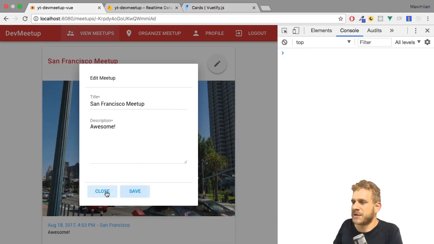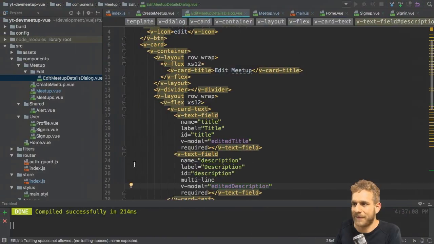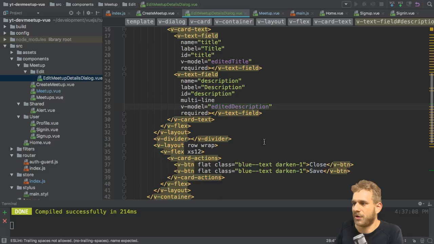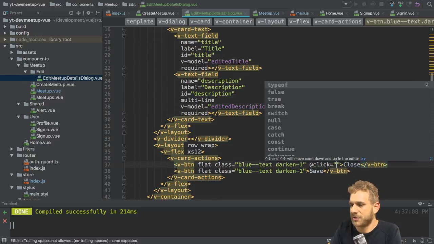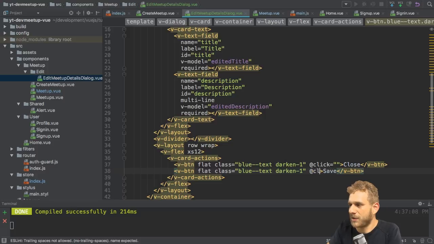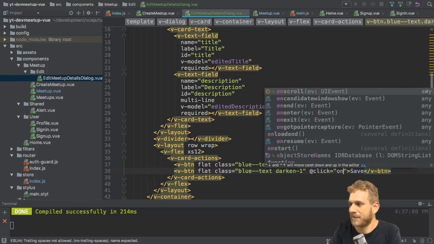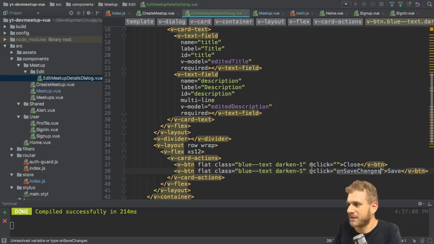Now the only thing we have to do is make these buttons work and actually take these changes and do something with them, which of course is a big step. We'll have to reach out to the web for that again. So to make sure that we can submit this, we need click listeners on these buttons. On the close button, I want to listen to a click and simply close that modal. And on the save button, I also want to close the modal, but of course I then also want to save the data. So here I will say on-save changes should get executed.